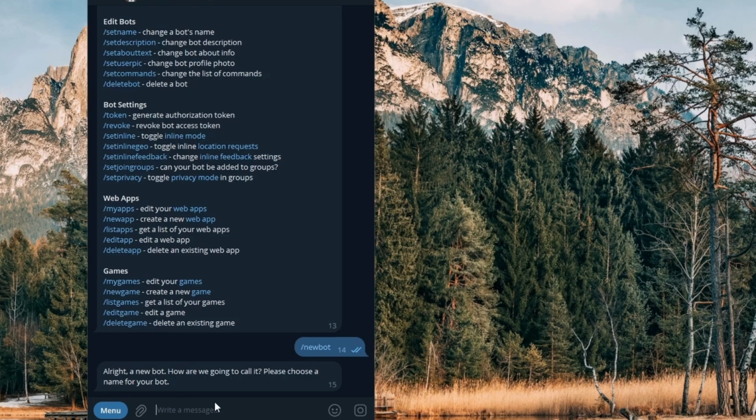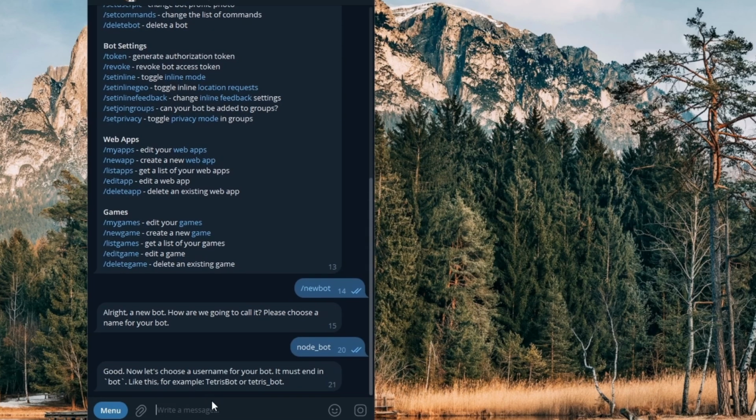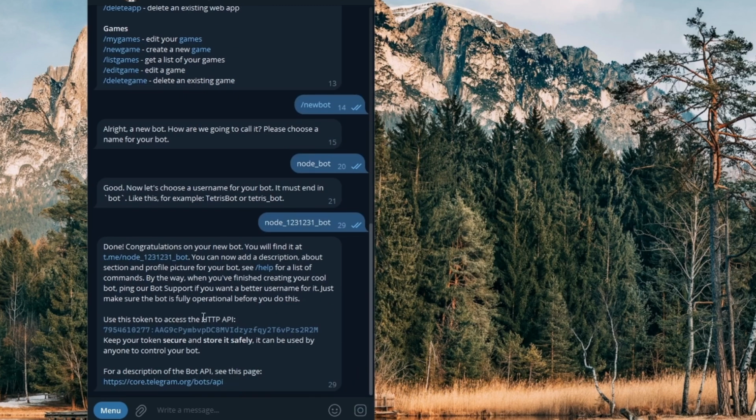It's going to ask us for a name. It can be whatever you want, really. And now it asks us for a nickname, and this one does have to be unique, and it needs to end with the word bot. And just like that, it gives us the token that we can use in our code. So let's now go to our bot.